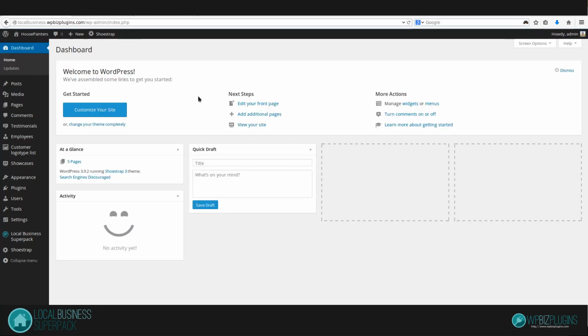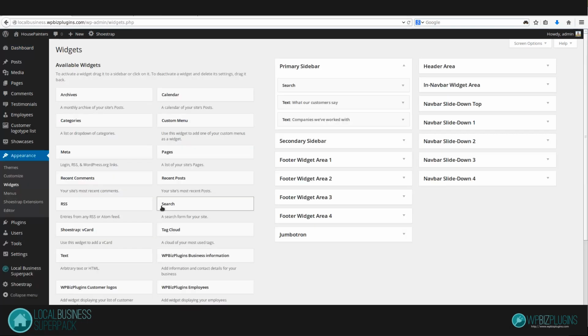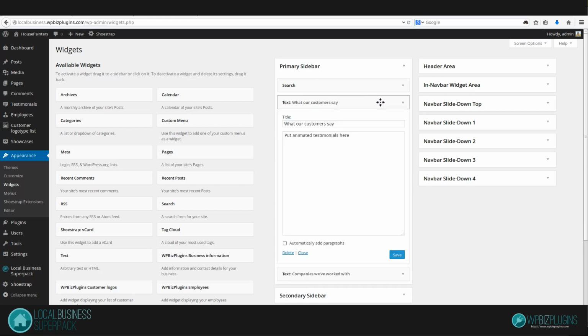And what we're going to do is we're going to add one of our widgets to the sidebar. So we're going to add a testimonial widget to the sidebar in the form of animation. So in order to do that, we'll go to Appearance, we'll go to Widgets, press that, and we'll look through. You can see that the theme I use exposes quite a lot of sidebars, so that can be useful. Your theme might look different here, probably has fewer sidebars. But okay, so here's our primary sidebar, and this is our placeholder. It's a regular text widget that I've added just to show where I want to add stuff. So it shows that what our customers say, put animated testimonials here.